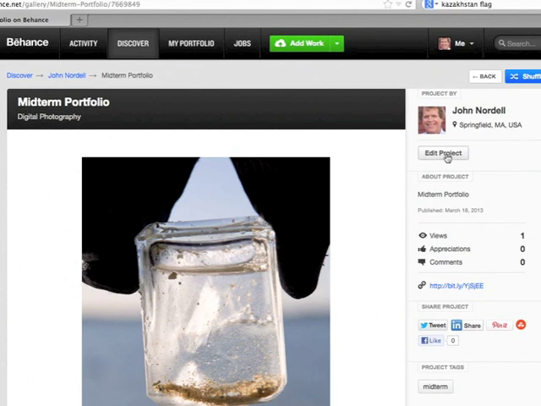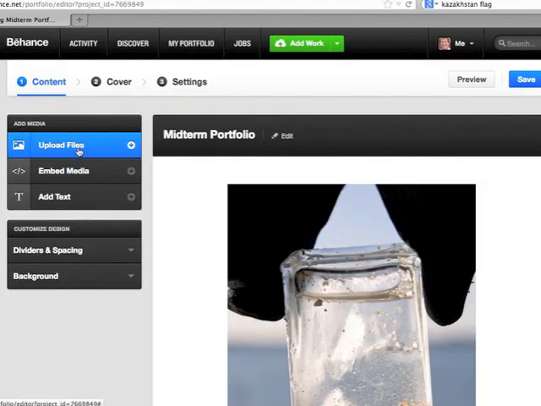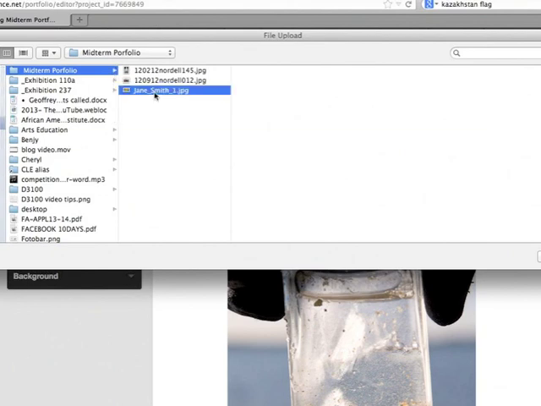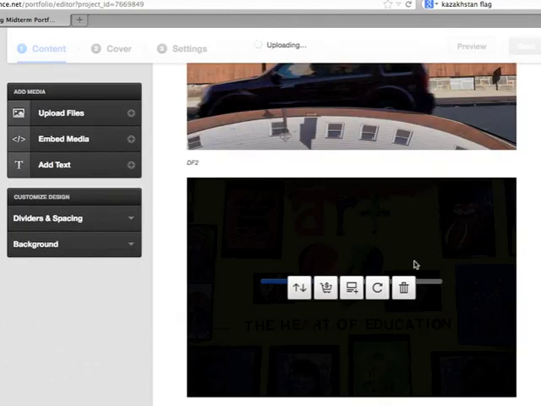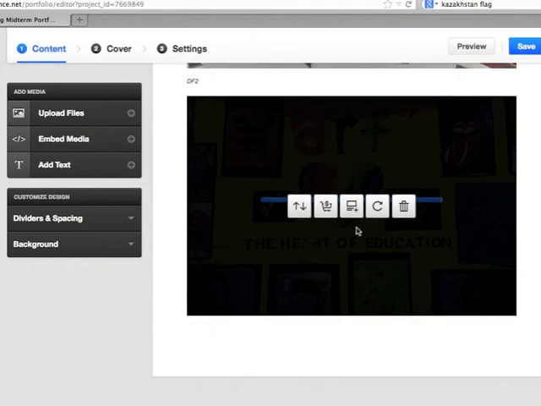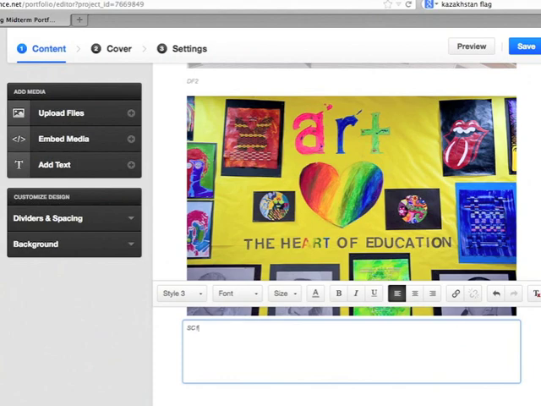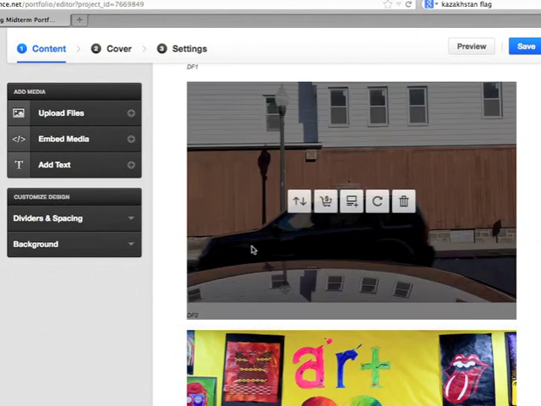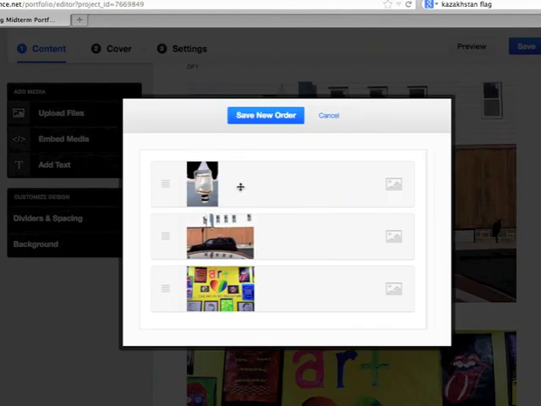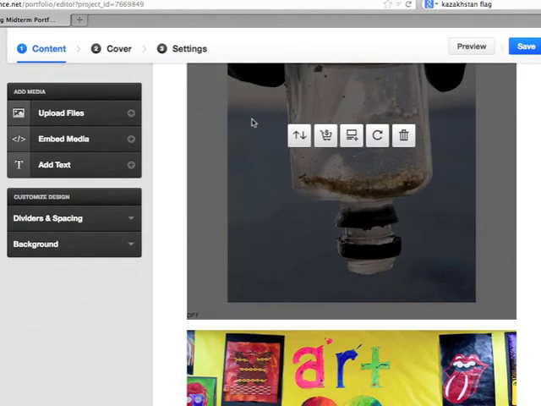You can always come back in and do Edit Project. And then if you want to come in and upload another file, say I pick this file right here. Again, I'll just pull this over so you can see. So this file comes in, and I'm going to add a caption, and I'll just call this SC1. So that's my student choice. Now these are in the correct order, DF1, DF2, but say for example you wanted to change the order, you can just move them around like that and then save the new order.